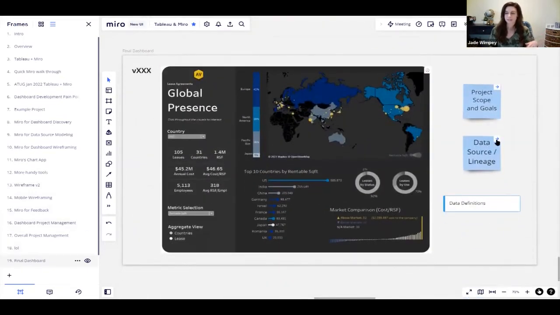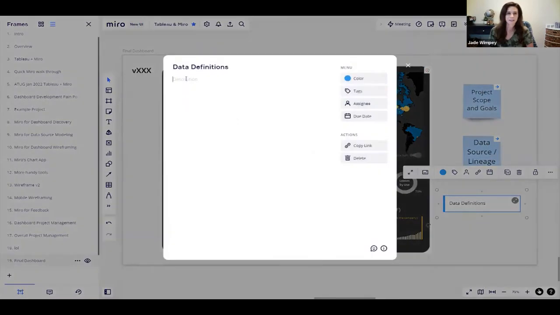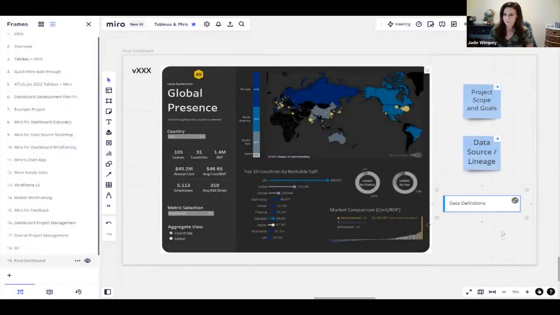You can link this one to your data source lineage. You can add other important documentation for data definitions, that kind of thing. You come in here and add what you need to add. So Miro is a great way to do all that documentation. It's all in one place, like I said. But while it's Tableau Lite, I still have some Tableau, I promise.